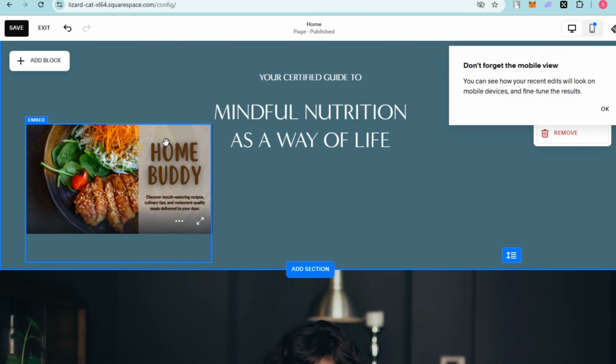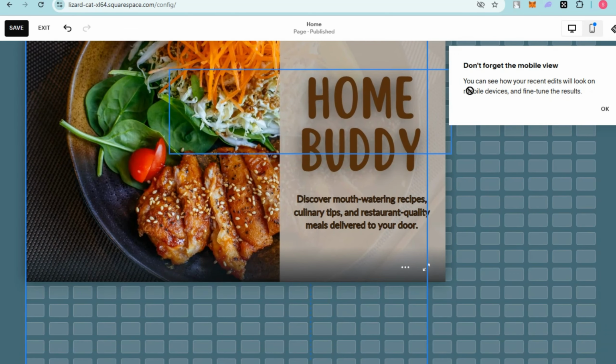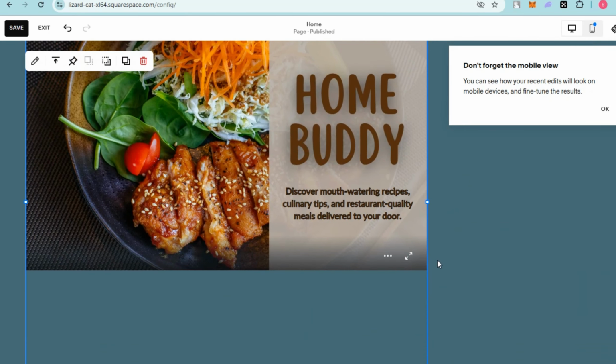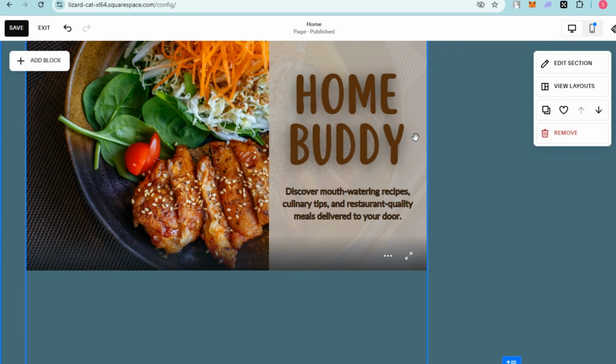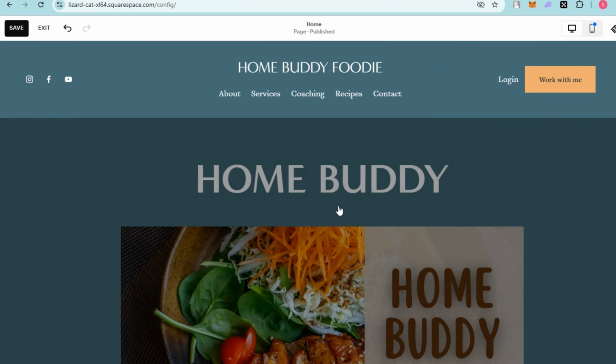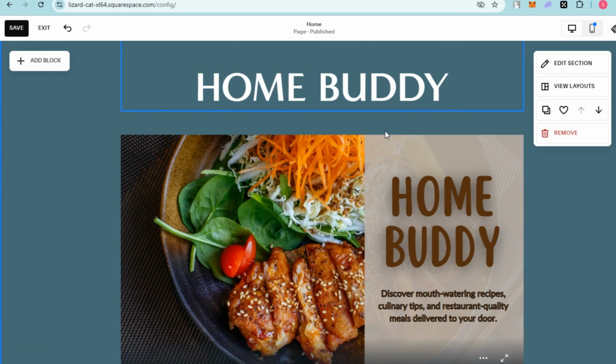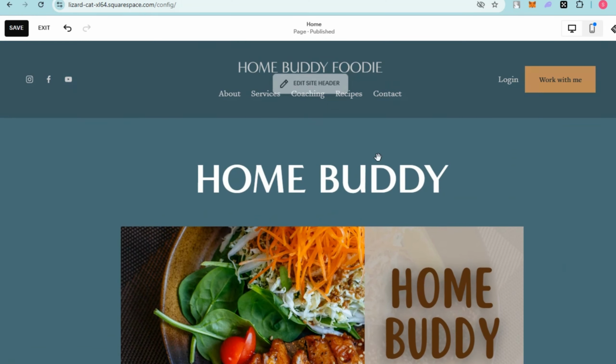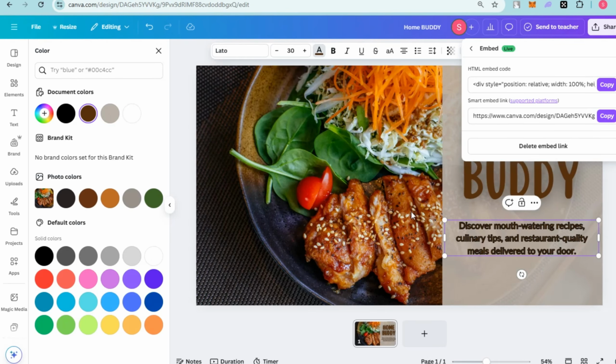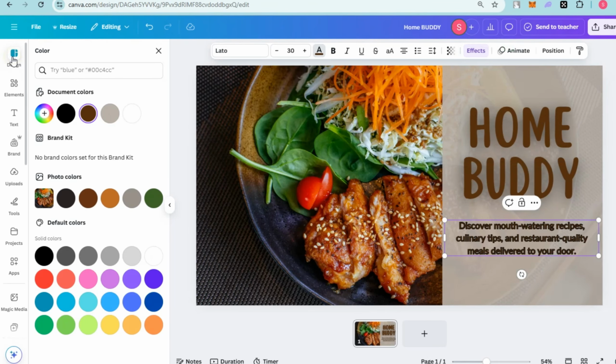So let's just say the image or the content that you have copied or transferred here to Squarespace, you can just adjust this one, okay? But you cannot import again another picture. You cannot change everything here. You can change this to your Canva, but you can't change this to your Squarespace.